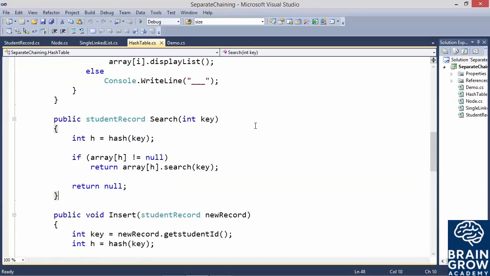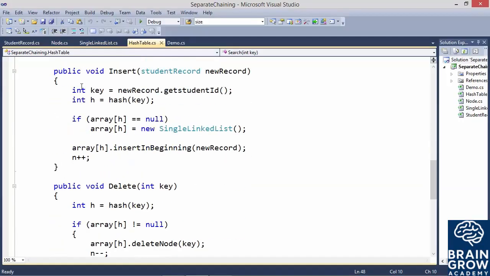Next we have this method search. First we map the key to a hash address using this method. Now we search the key in the linked list corresponding to the hash address. And for this we have called the search method of the single linked list class. Now let's see this method insert that inserts a new record in the hash table. First we extract the key from the record. Then we map that key to a hash address using this method. And then we insert the record in the beginning of the corresponding linked list.